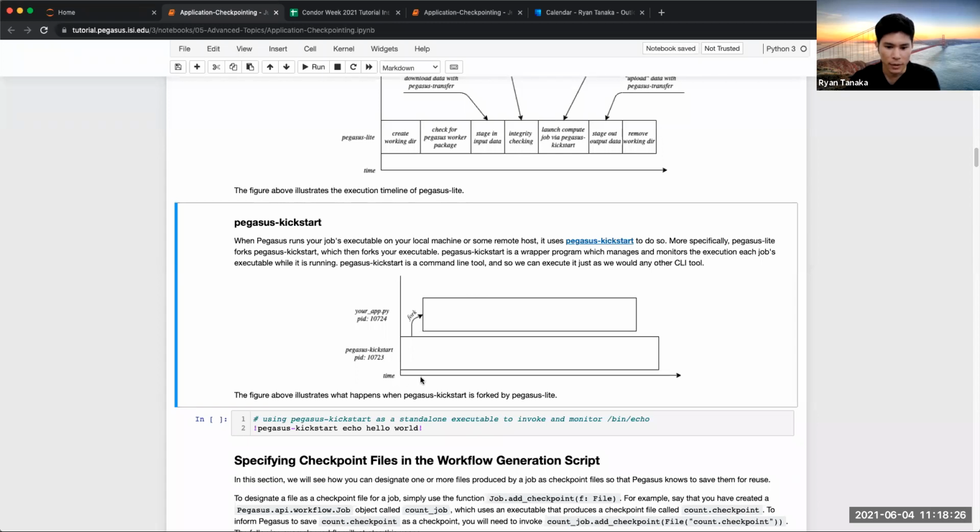So here again, we have time on the x-axis, and on the y-axis, we have processes. This is a zoomed in picture of this step right here. Pegasus Kickstart starts up, forks your executable that's going to run, and then Pegasus Kickstart will finish.